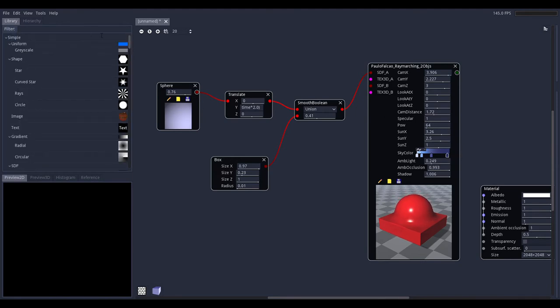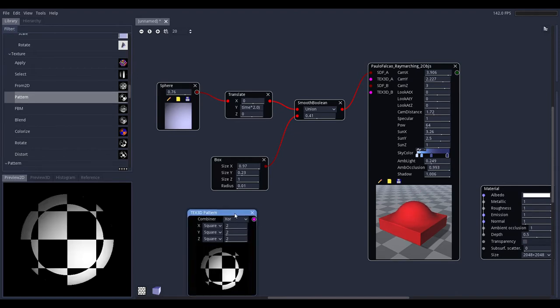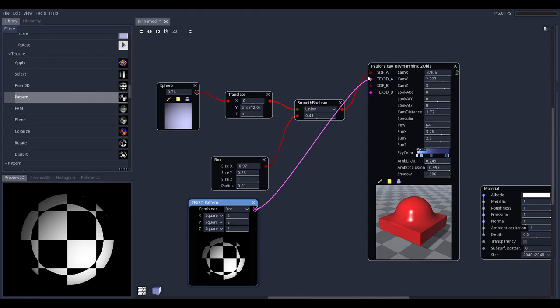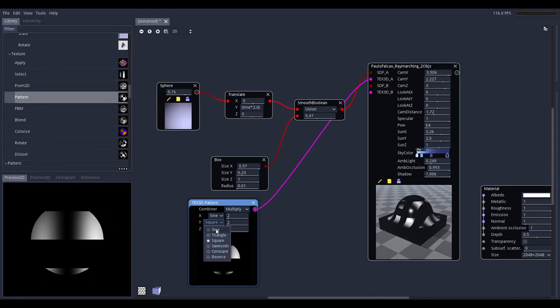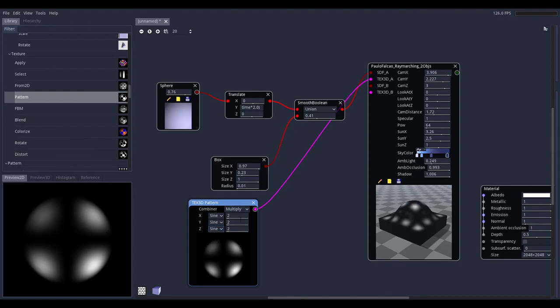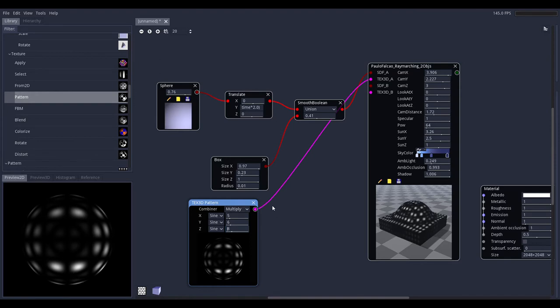Another thing that you also have is 3D textures. Okay, so let's use, for example, this pattern. It's purple. The purple are 3D textures. Okay, yeah, now every point in space, use different combinations. This is a very cool node to make. Multiplying. And another very cool node is you can use colorize.